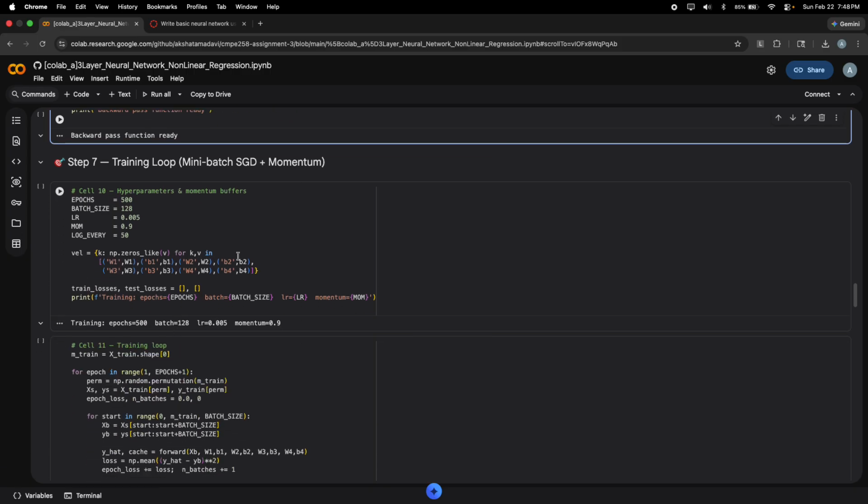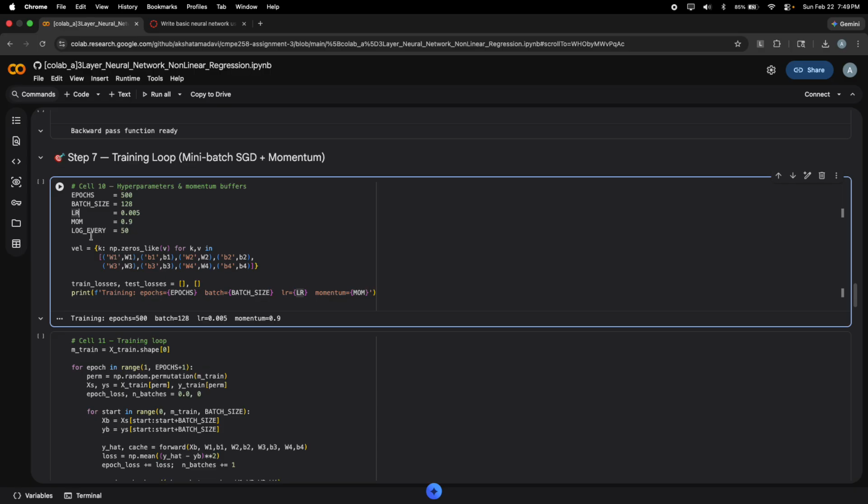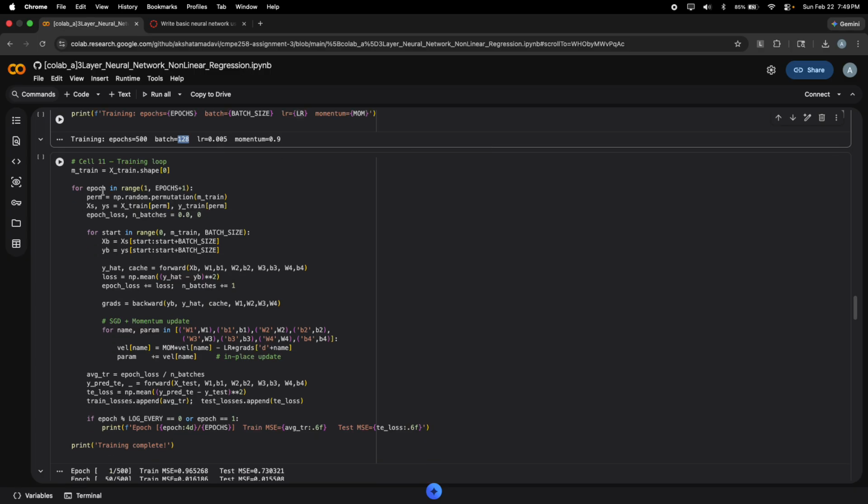Now let's move to the training loop. In the training loop, we will need the epochs, batch size, learning rate, momentum, and log properties like that. For now we are setting the epochs at 500, batch size 128, learning rate as this, and momentum. We'll start with each epoch, and we'll randomly permute to create batches, and then start the training.